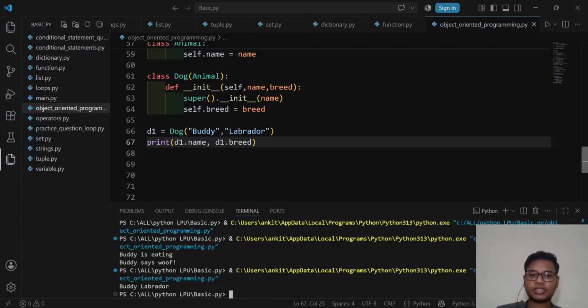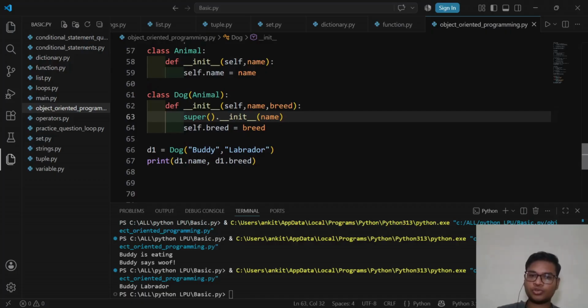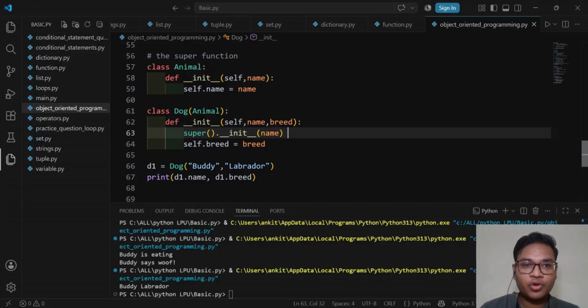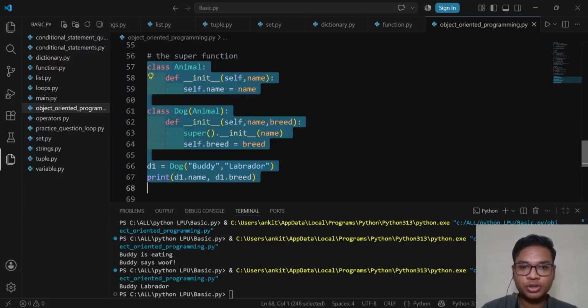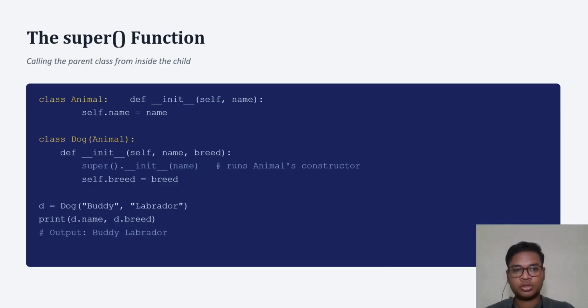So I hope you all understand how we use the super function here. We inherit some data from the parent class with the help of the super function. I hope you clearly understand this point, and there is no doubt at this time. So these are the examples of how the super function works.